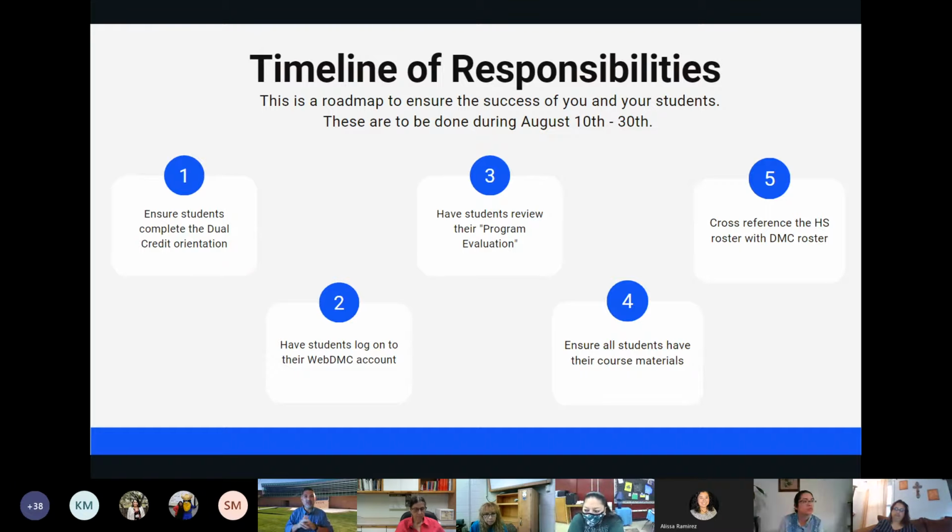Okay. And cross-reference the high school roster with the Del Mar College roster. That's going to be a key thing, because you and your counselors are going to be getting a roster of all the students that are in your online class. Look at the high school roster, look at the college roster, and make sure that the student's name is on both of those. If they're not on one or the other, get with the counselor and let them know. That's going to be a key thing, because the student might not be enrolled on our side, but they're enrolled on your side. Okay.